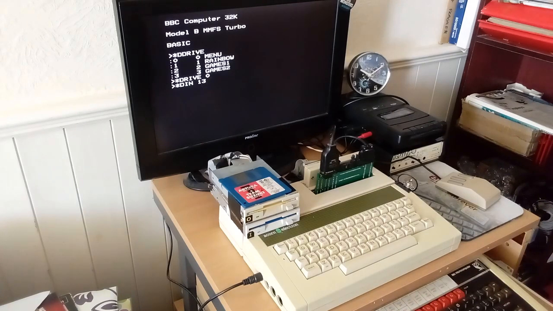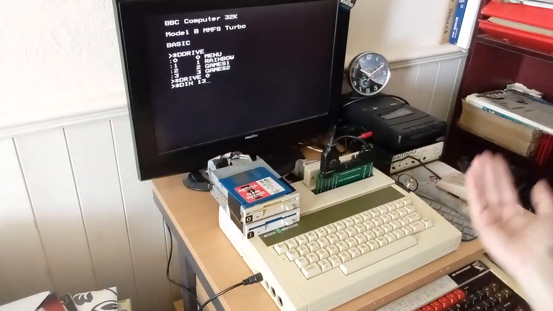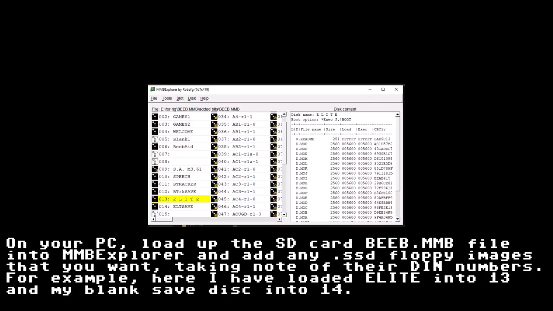Basically, on the PC, when you go into your MMB Explorer and you've got your SD card in the PC, you'll be able to change what disks are in what slots. You'll be able to add disks into empty slots.